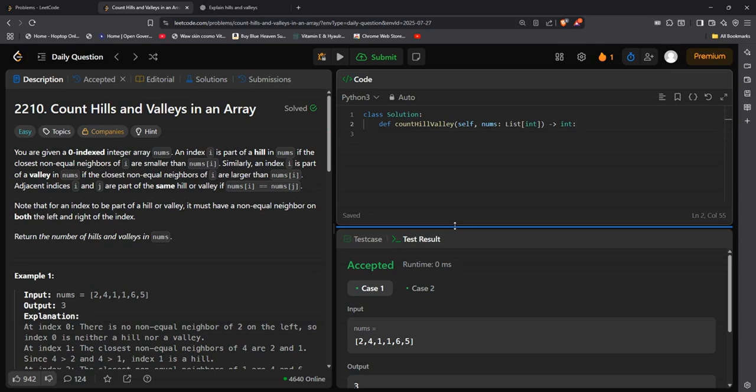I hope you have gone through the question. Let's start how to code this. I'll tell you how you should code this problem. First, what is the output? Return the number of hills and valleys. For that, you should have a count variable, right?